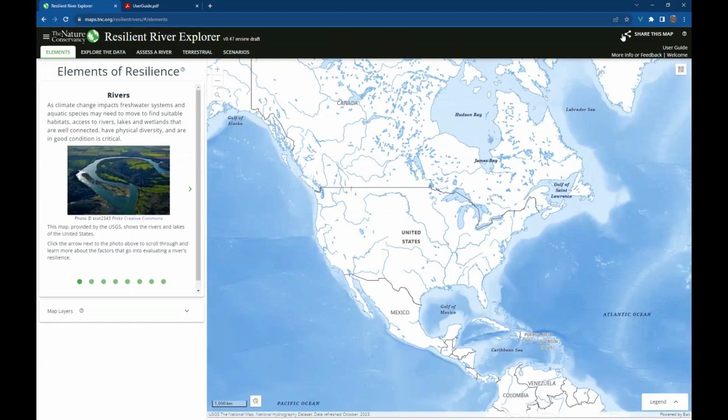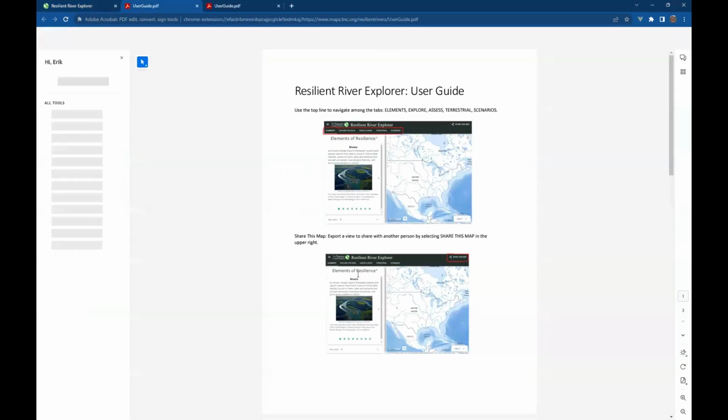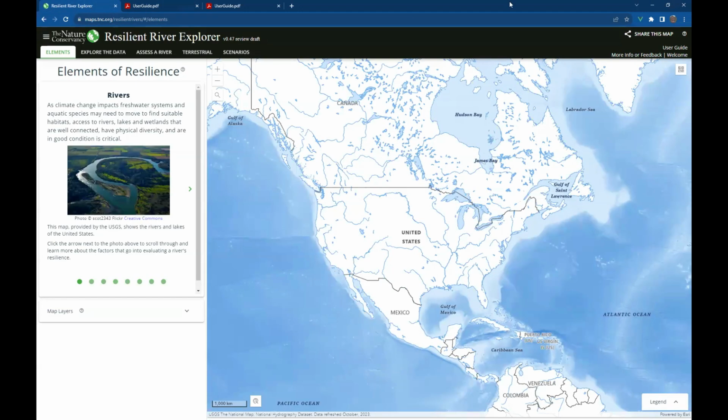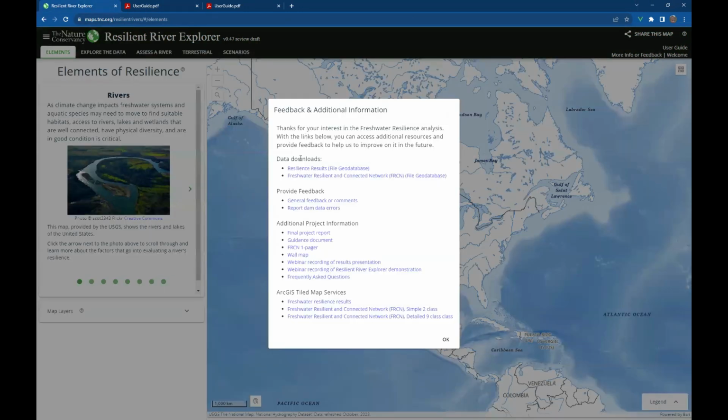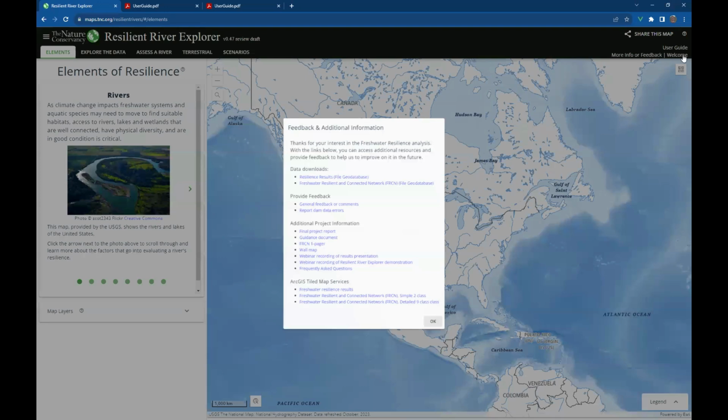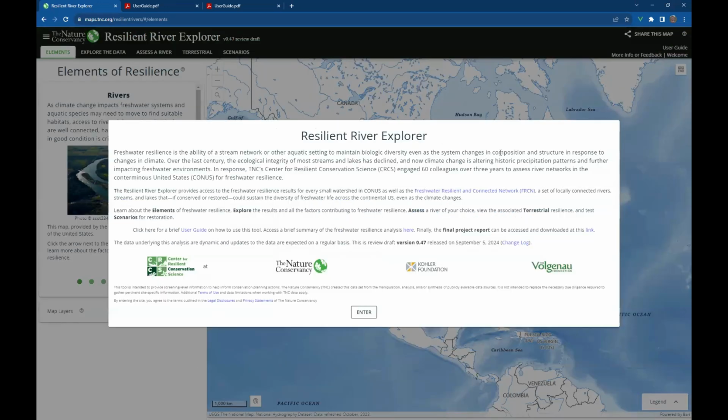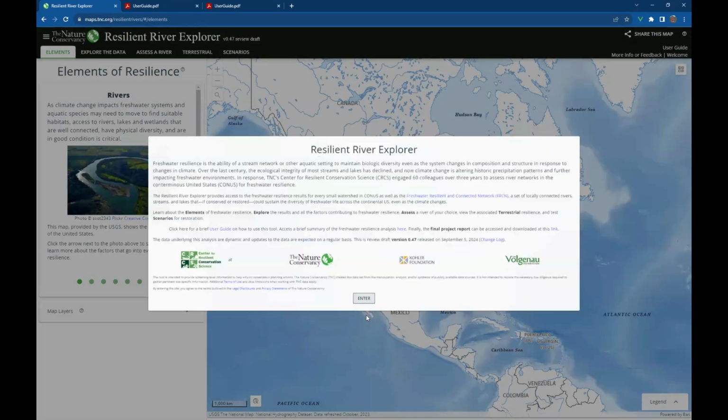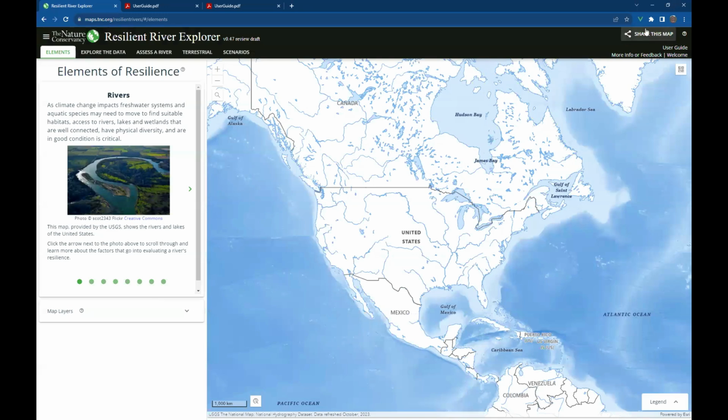Also, up on this header bar at the right, I'll point out a link to a user guide, which is a PDF document that steps through the basic use of the tool. This more info and feedback dialog, rather, will include links to data downloads, feedback forms, and other resources. And there's also a button here to reopen our welcome screen if you want to revisit that. Also on the right-hand side is this Share This Map button, which I'm going to come back to later.